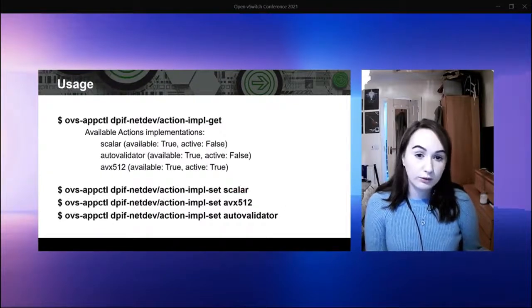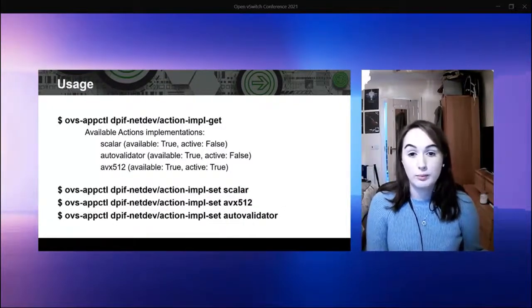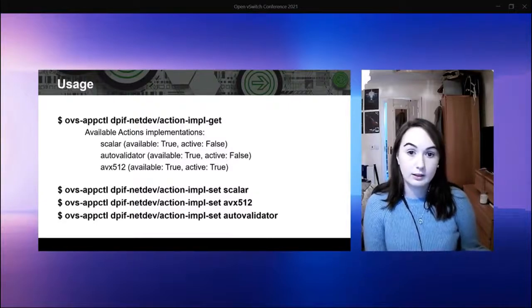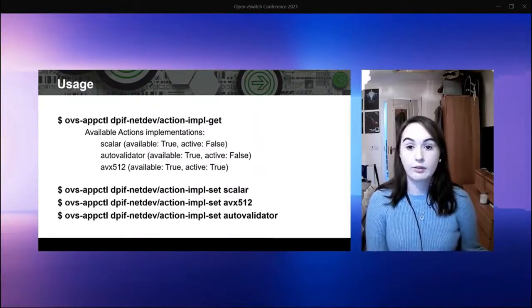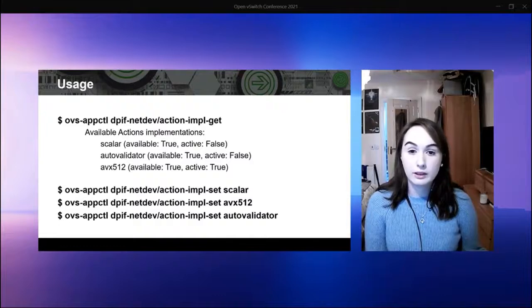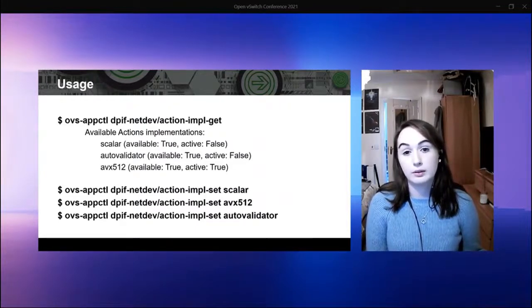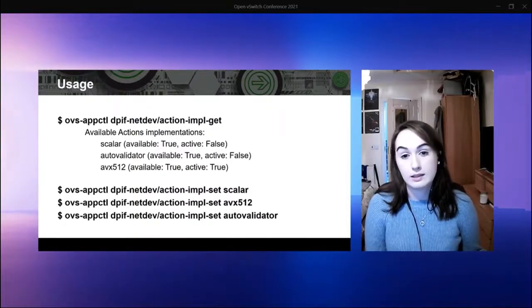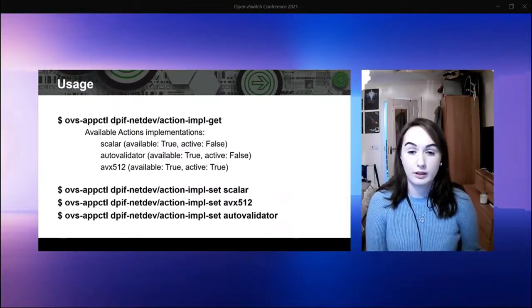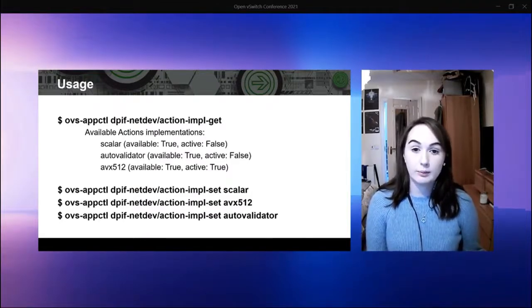So along with this code refactor, I've also added support for a few commands to OVS appctl, specifically the dpif-netdev commands. The first one here, actions-impl-get, will return any available action implementation. And for each implementation, it'll say whether or not this is available on your CPU. And this is done by checking your CPU for some specific AVX512 flags. This command will also return which implementation is currently active, and by default, we're going to set this to the scalar code path.